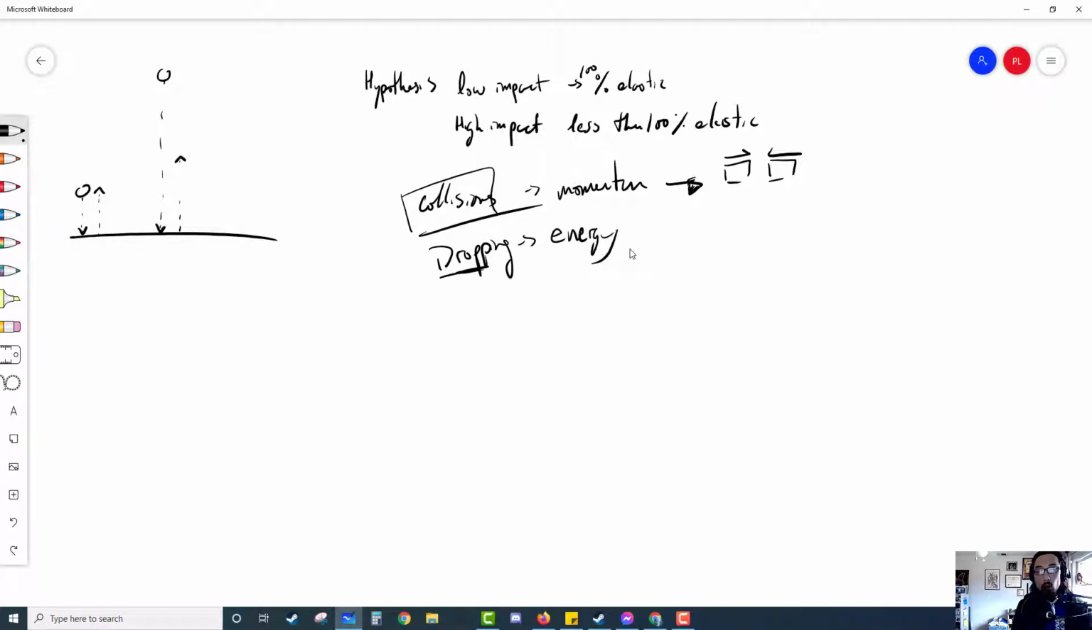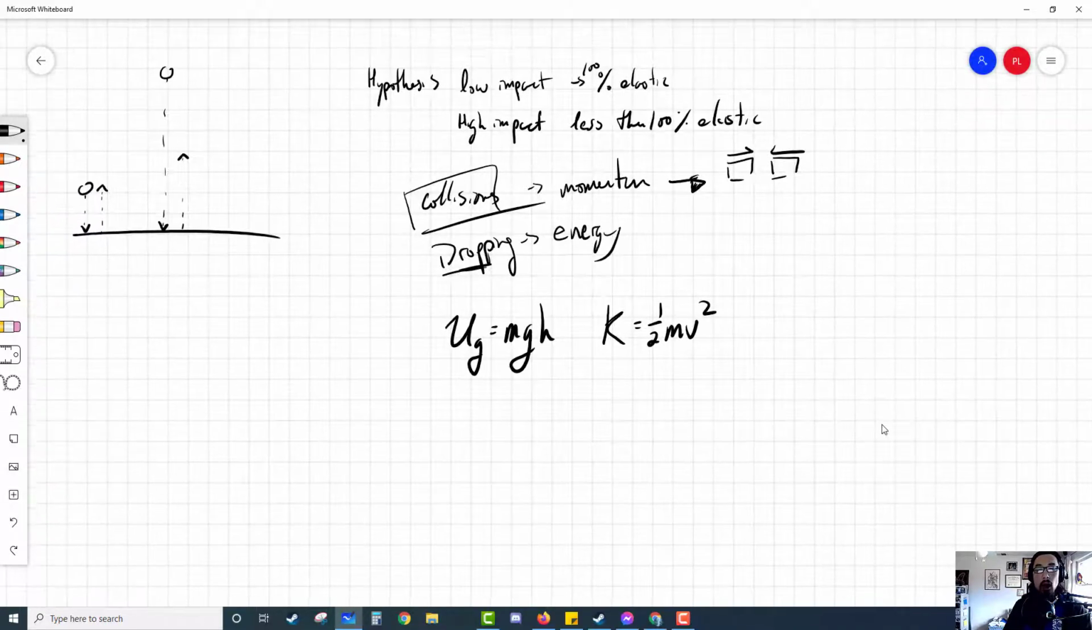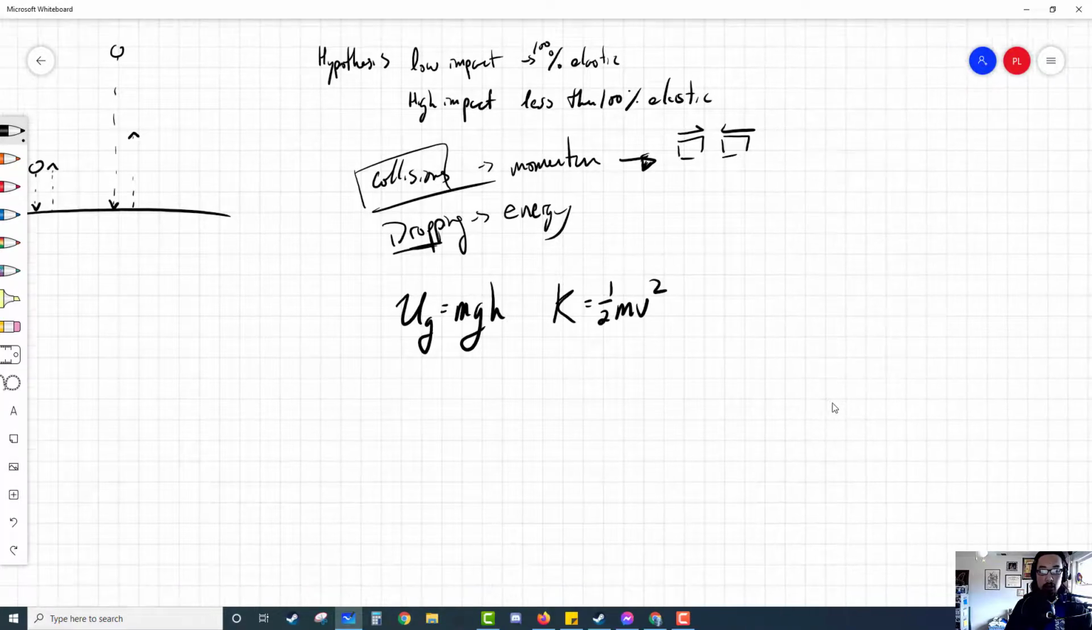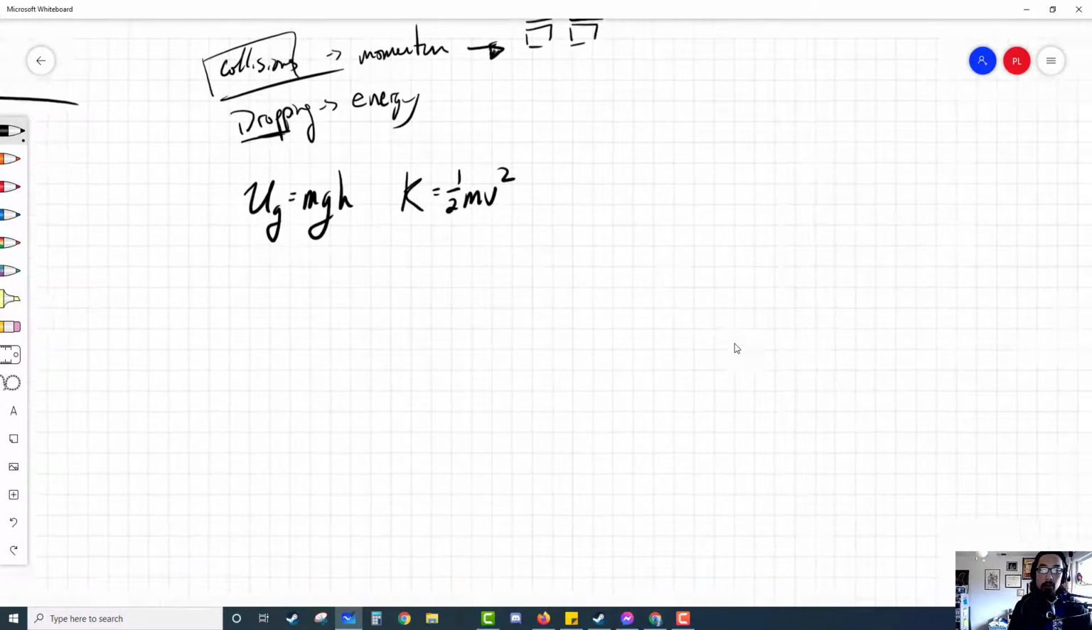All right, so when we are dropping these objects, we have different forms of energy. The first one is the gravitational potential, mgh, and when that starts to move, the gravitational potential turns into kinetic energy, K equals 1/2 mv squared. Within these two equations, we can see what equipment we can use.